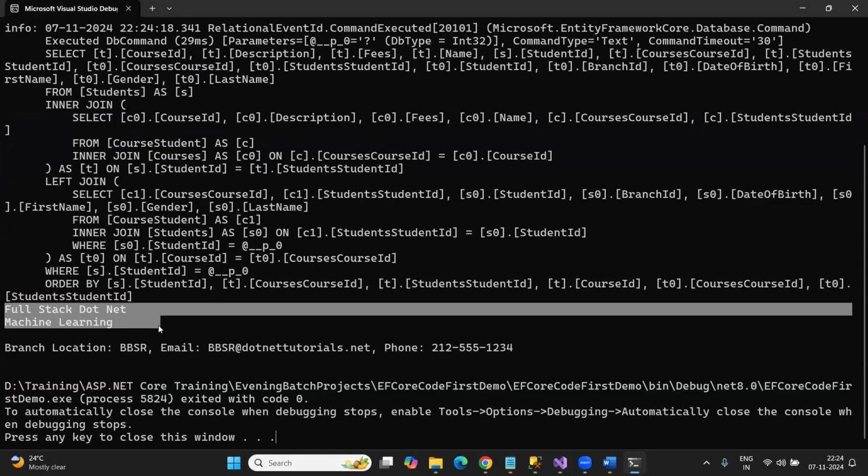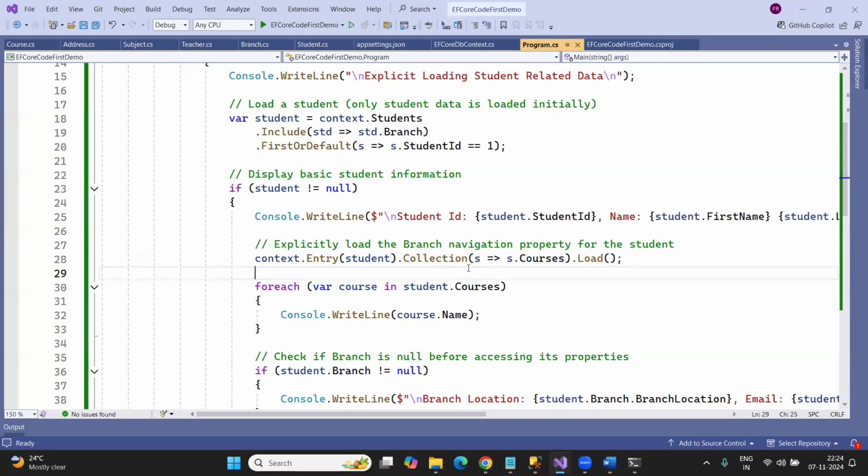Right? So full stack .NET and machine learning. Clear? So this is how, see, usually what people do, they get some error and just copy paste it into Google. Before copy pasting that error message into Google, it will only give you the suggestion, the solution. But for that purpose, you should know there are two methods. One is Collection and another one is Reference.